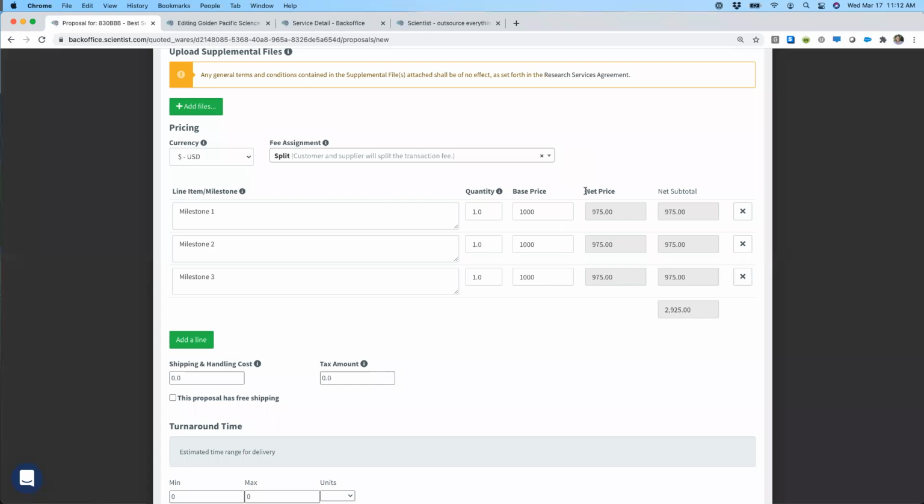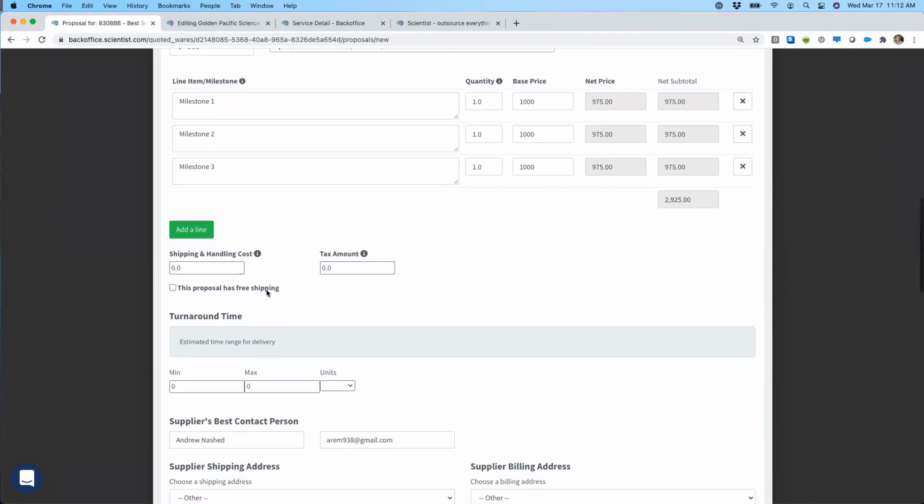Once again, the really important thing, though, is just to remember that the net price is the amount that your organization will be paid. So it's really important to make sure that that is the amount you intend to be paid. Below that, you have a box for shipping and handling costs and tax costs. There are no fees taken out of those, so those are entered in as separate boxes. And again, it's important to remember that taxes are still predicated on the fact that scientist.com is a company based in the US and California.